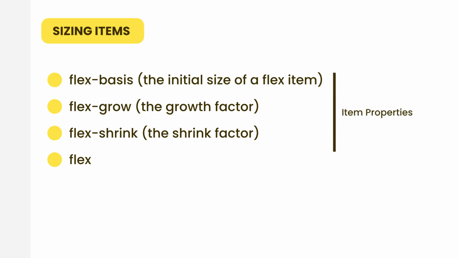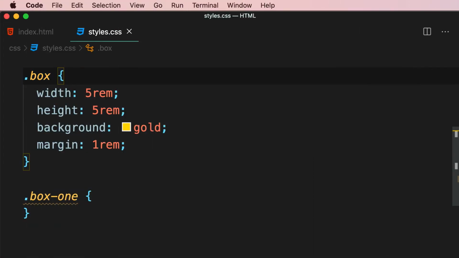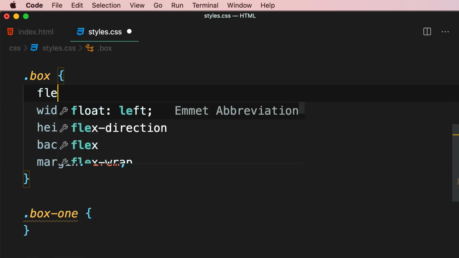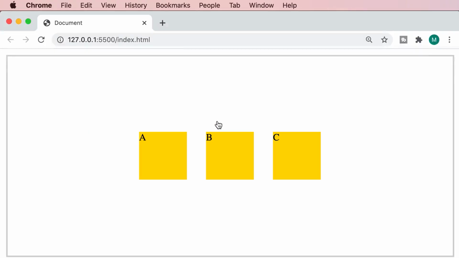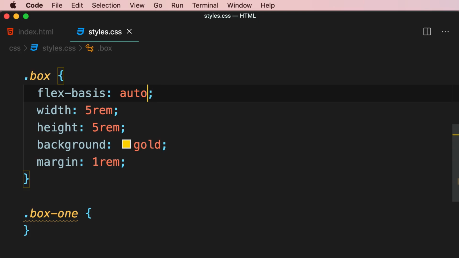Now, all these properties should be applied on Flex items and not Flex containers. So let's see them in action. Back to our box, we can use the Flex Bases property to set the initial size of our boxes. By default, this is set to auto, which means the browser is going to look at the width property. So now nothing is going to happen. However, if we change this to, let's say, 10 rem, this is going to overwrite the width property.